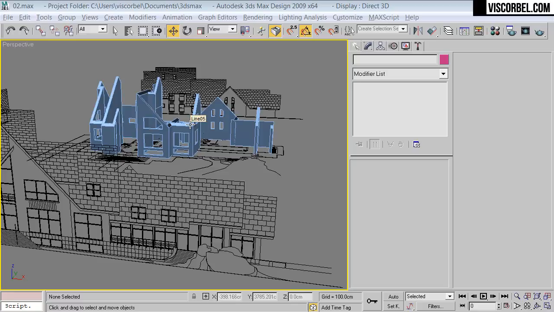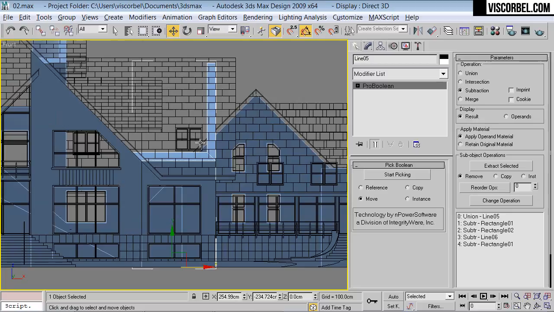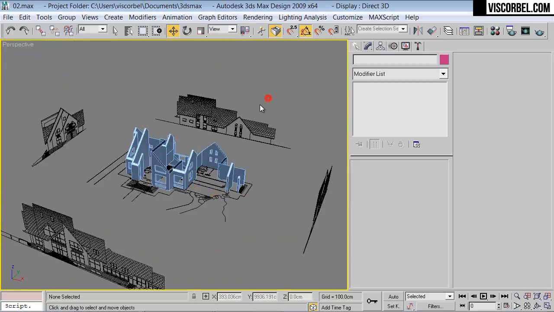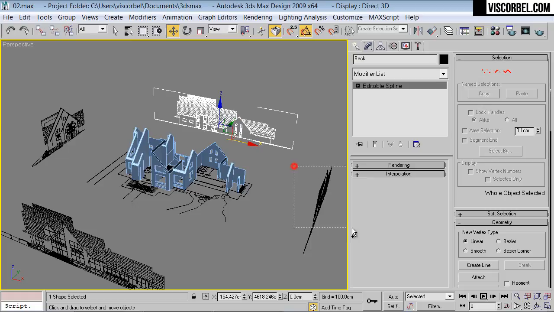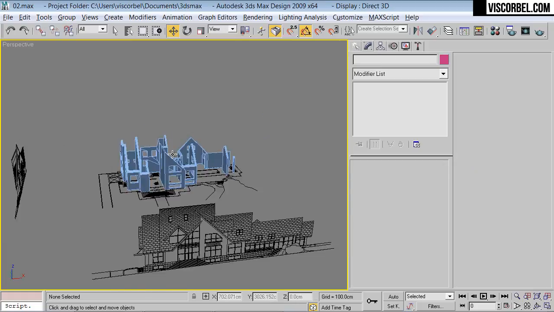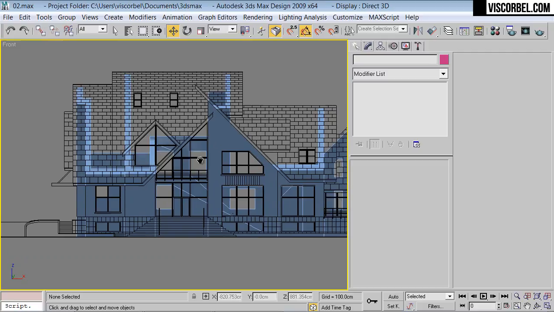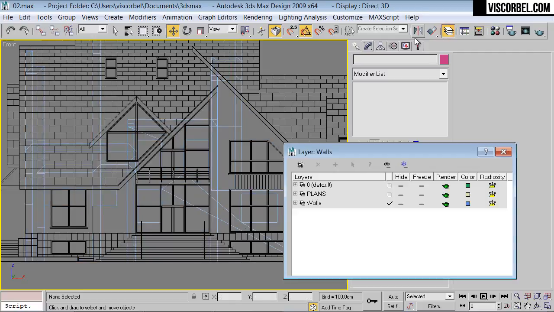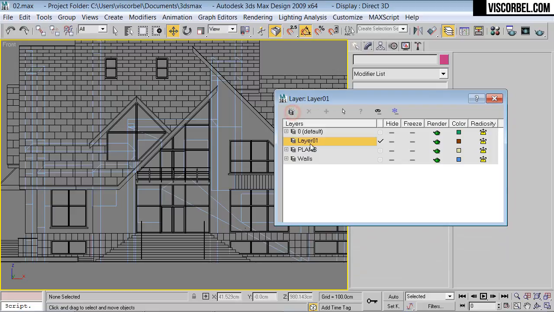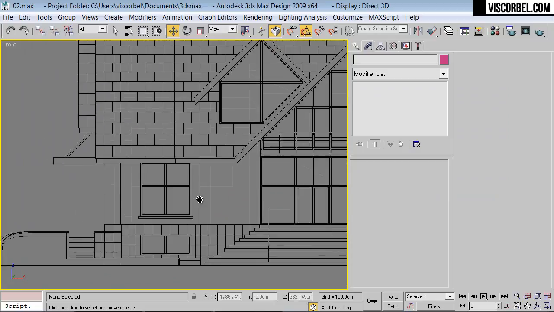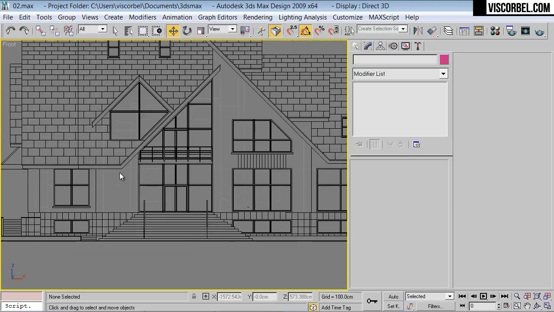So let's get started on the windows. I'm gonna hide the back and right elevations for now and go to the front view. Okay, let's open up our layers and create a new one for the windows. So I'm going to freeze the walls. And start making some simple windows.